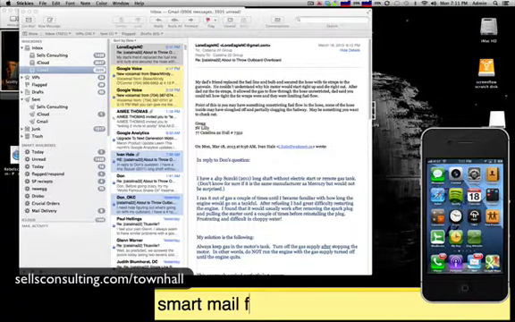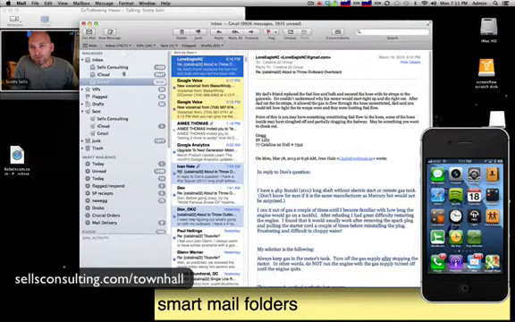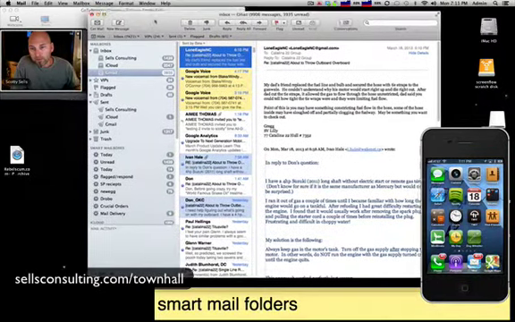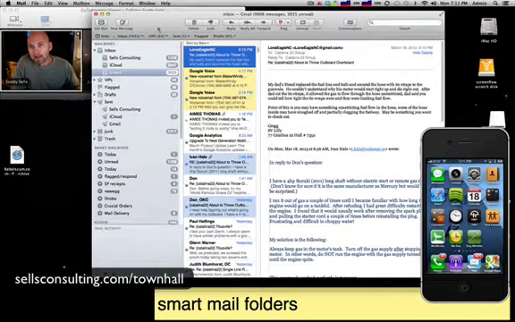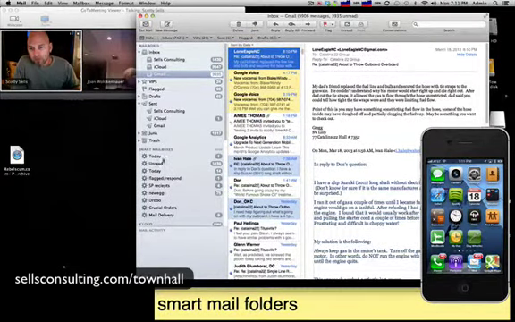Smart mail folders is what we're talking about now. Smart mail folders are these folders that you create that go on the left-hand side of your email. And over here we see that on the left-hand side, I've got several emails, one of which is today, and there's a smart folder for unread messages. I cannot take an email and drag it into one of those folders.